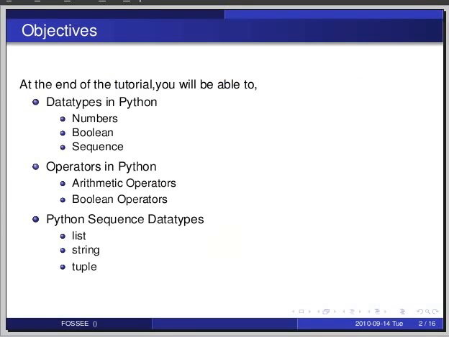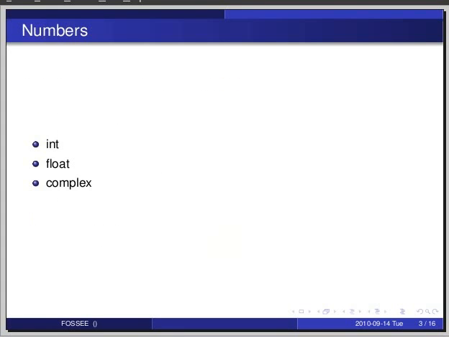Hello friends, and welcome to the tutorial on basic data types and operators in Python. At the end of this tutorial, you will be able to know the data types in Python, that is numbers, boolean, sequence. Then second one, learn about the operators in Python, arithmetic operators, boolean operators. Then know the Python sequence data types, list, string, tuple.